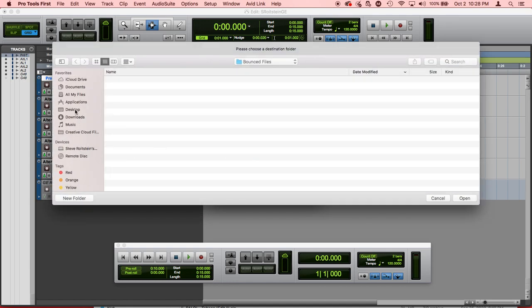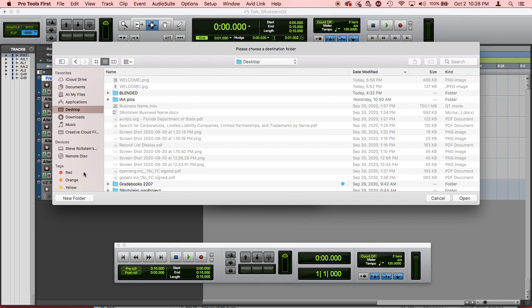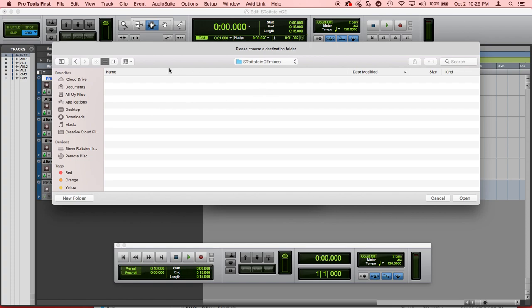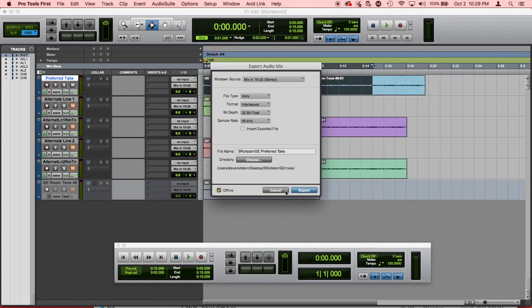This is even better because I can go to the desktop, and down here before I start bouncing, I'm going to click new folder, and I'm going to call this first initial last name GE mixes. And you can do that too. So I'm creating a new folder in my Mac. And now everything that I mix is going to go here. Click open. And now I'm ready to export. And let's see if this works.